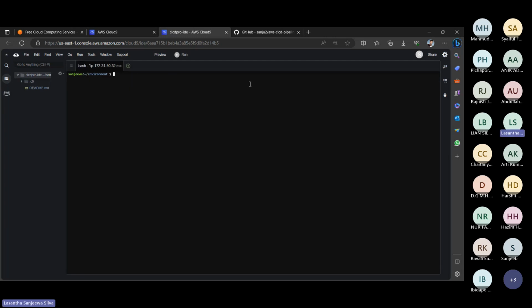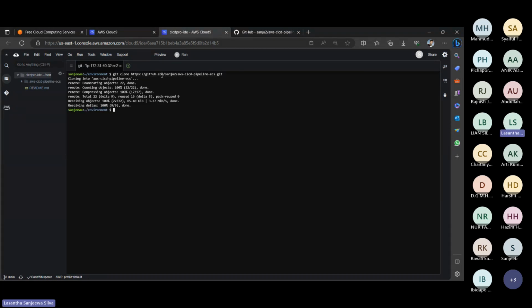I will close all this because I have to open the terminal, and we need to get the sample code. I'm putting the sample code in the chat. This is the sample repository, and you need to clone it: type git clone, paste the URL, and clone this repository. Now the clone is complete, and next you can see we have our git repository.